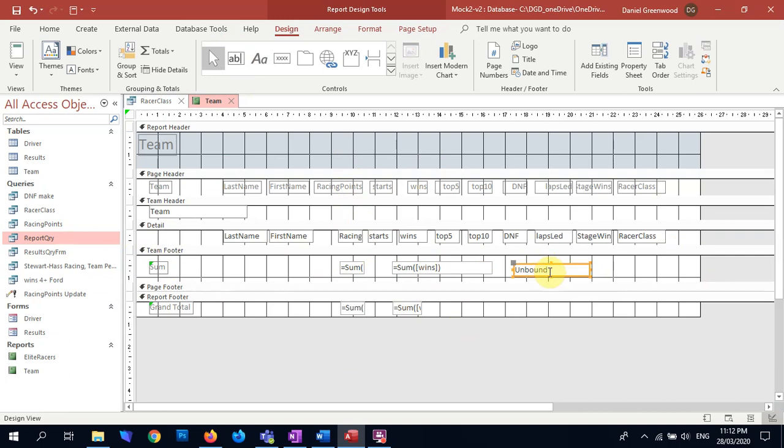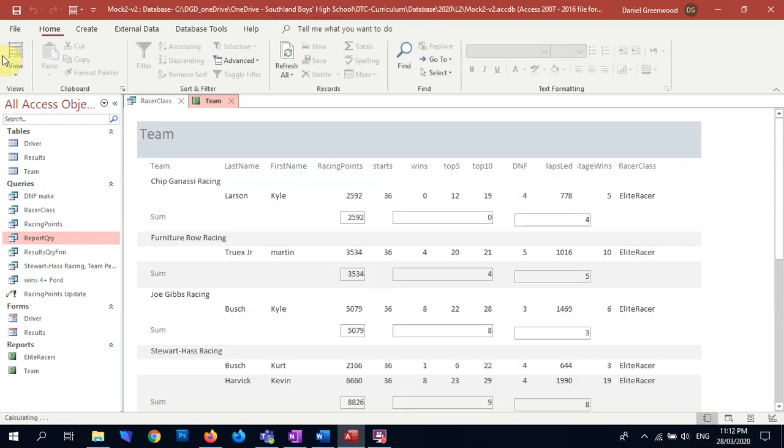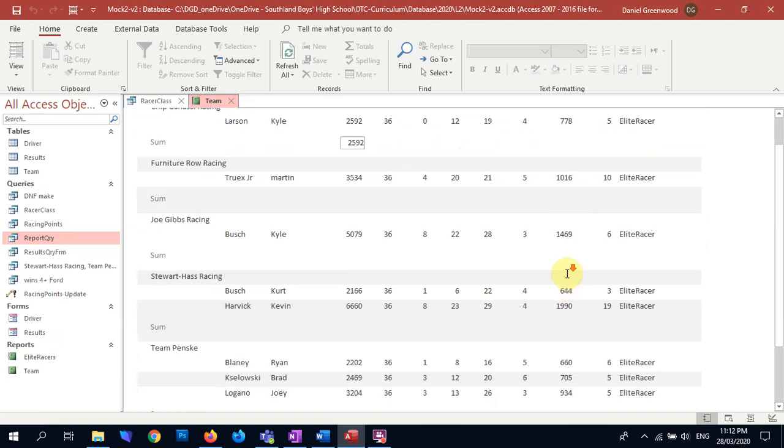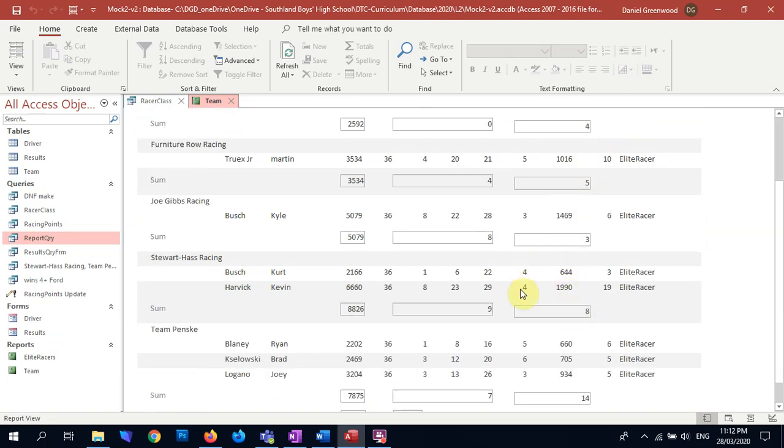And I can say equals sum, open close normal brackets, then I refer to the field. So if I'm going to say DNF, right? I run this, my DNF, 4. So if I go through this one here, so I've got 448, so you can see it's working.